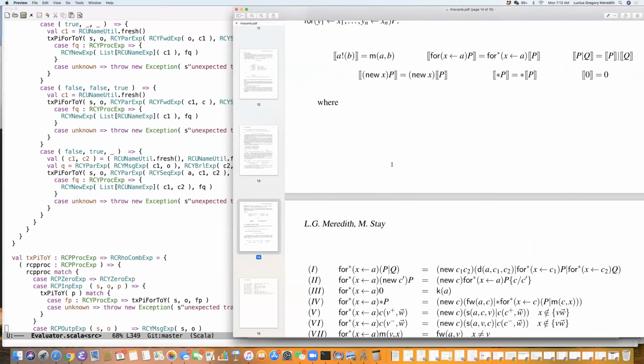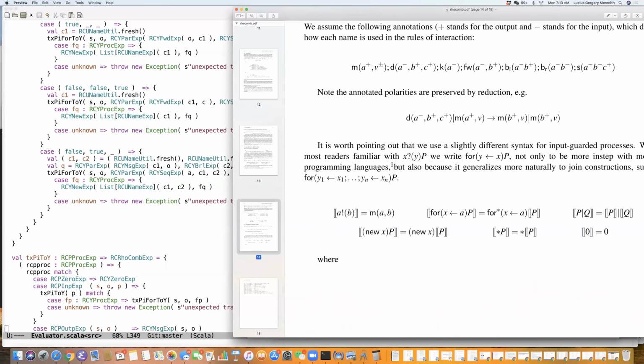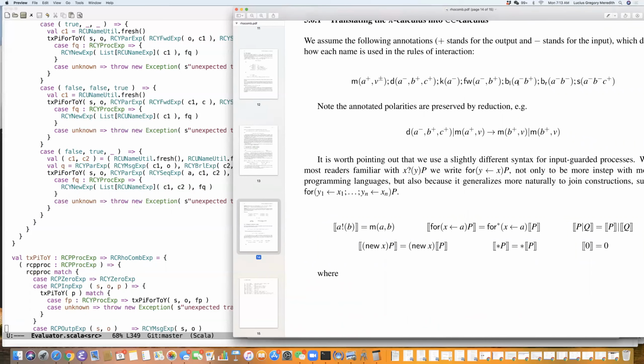So if you look up here, we say what the polarities are. So there's only two things that could be. Actually, there's only one thing that could be, and that's a message. All the others are negative in the first position, right? So duplicator is negative in the first position.